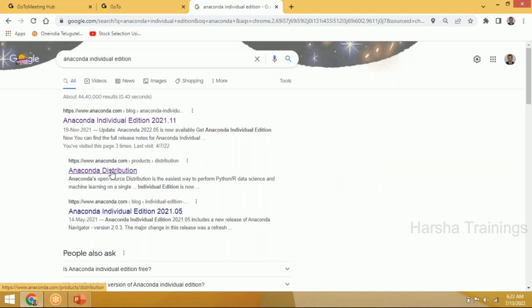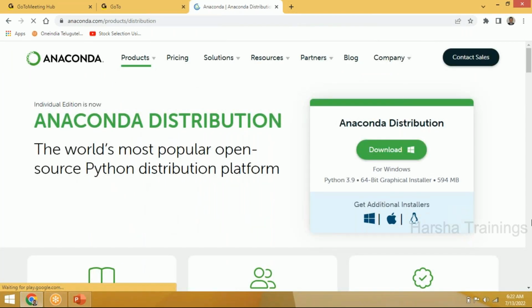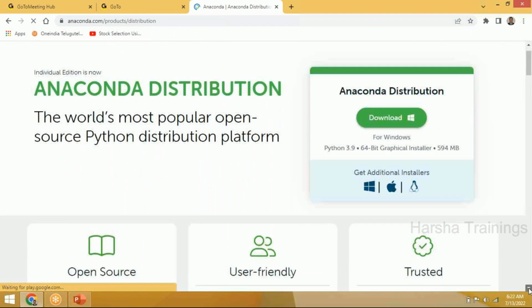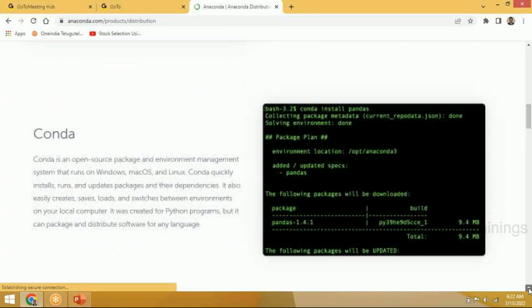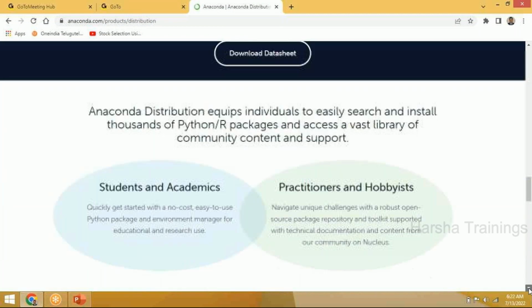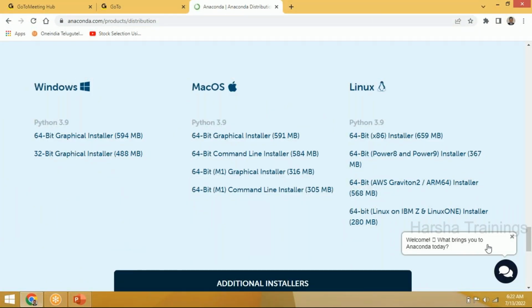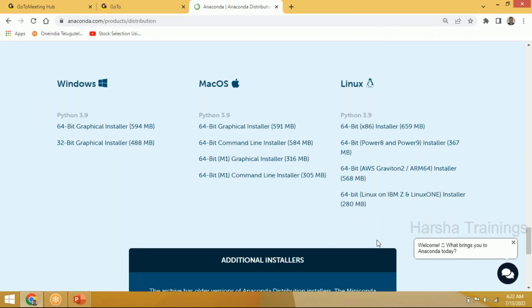Now, click on here, Anaconda distribution. You will be navigated to this page. Simply go down. Here you are finding the distributions of Anaconda, depending upon the operating system of your machine, maybe Windows, maybe Mac, or maybe Linux. You have to select, it is available with two versions, 32-bit version and 64-bit version. Simply download it and click OK. It will be installed into your machine.